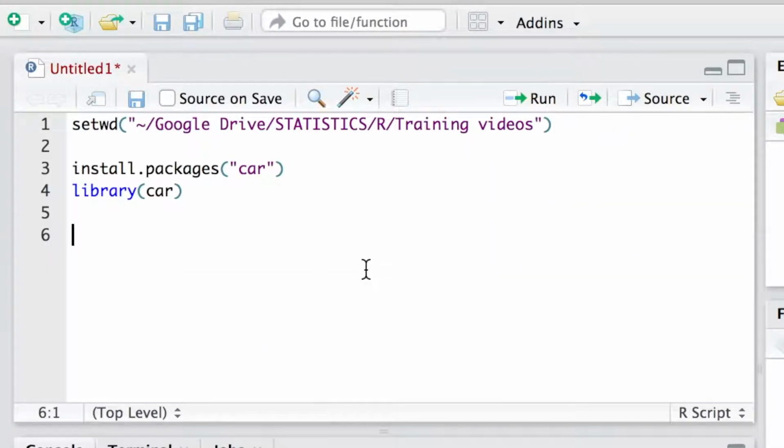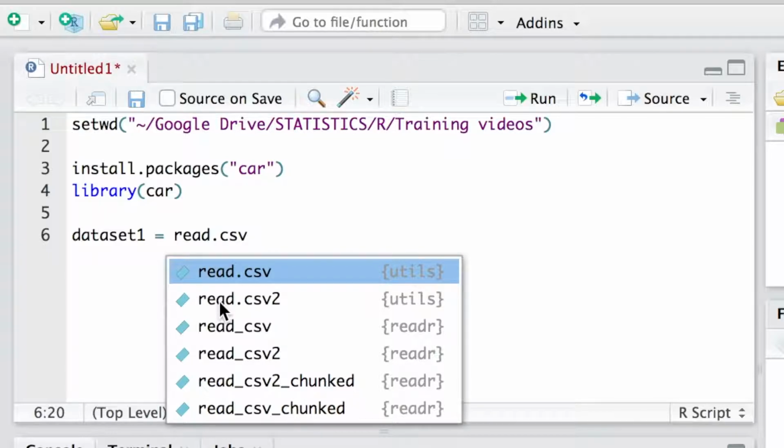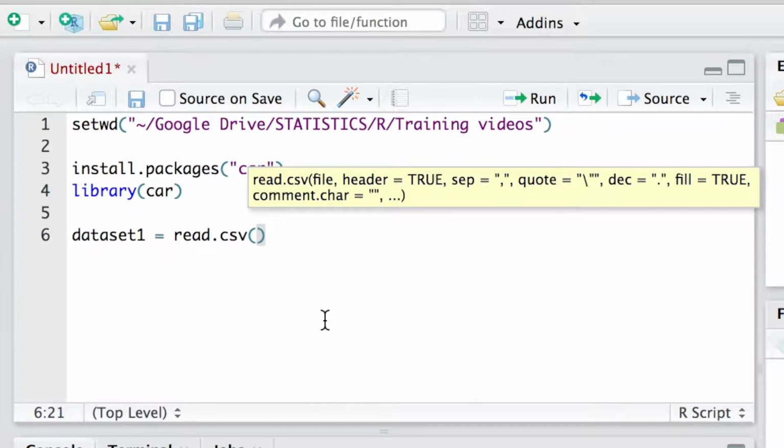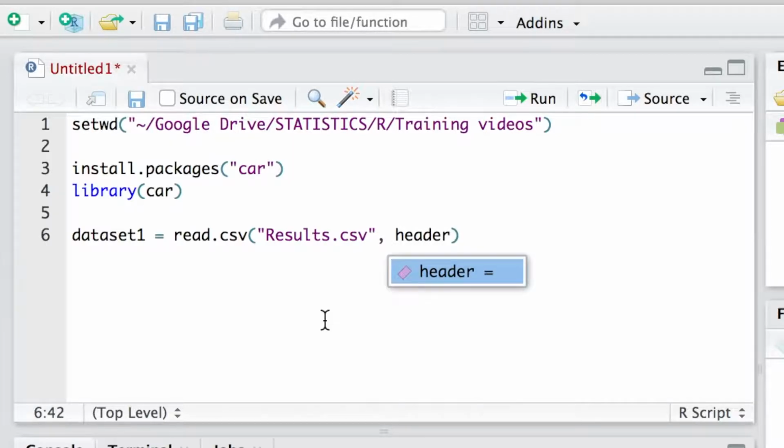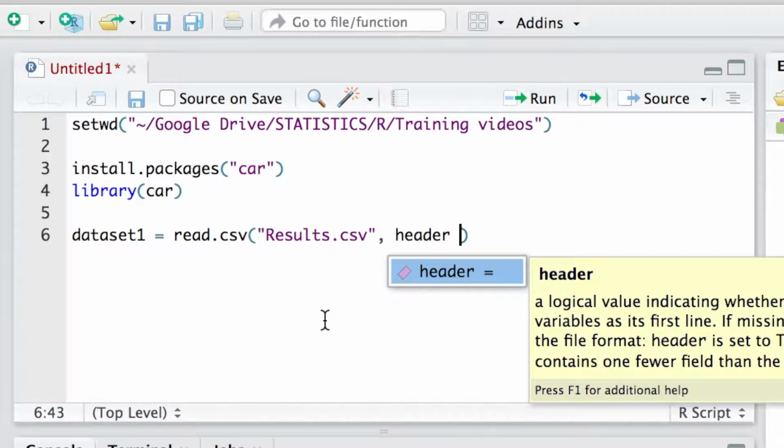So we give a name to our dataset that we're going to import. Let's call it dataset1. We use the assignment operator, which is a backwards arrow by default. You can also use the equal sign, which I personally prefer. And then the command. So the command for a CSV file is read.csv. And then we need inside the name of the file. So this one is results.csv.